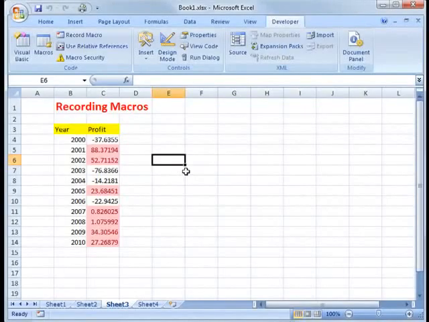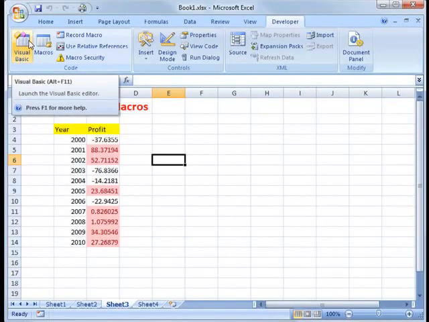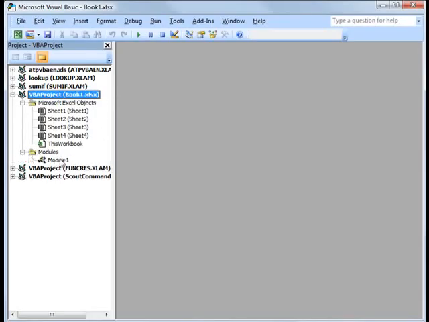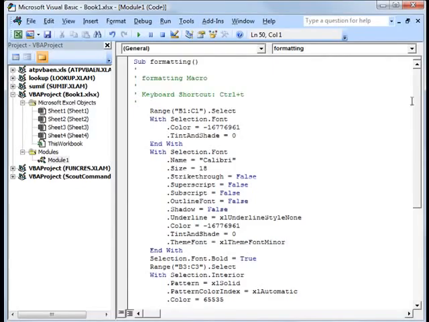Now sometimes you want to edit these macros. So to do that you have to go into the Visual Basic editor. So again on the Developer tab there's this Visual Basic icon that launches the editor. You can also press Alt F11. So I'll press that and here it is, and you can see that book1.xls is the workbook that I was working in, and down here under modules there's a module 1. I'll double click that, and this is the macro that got saved.